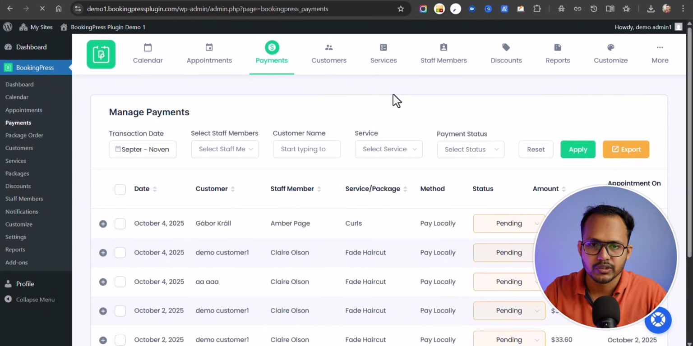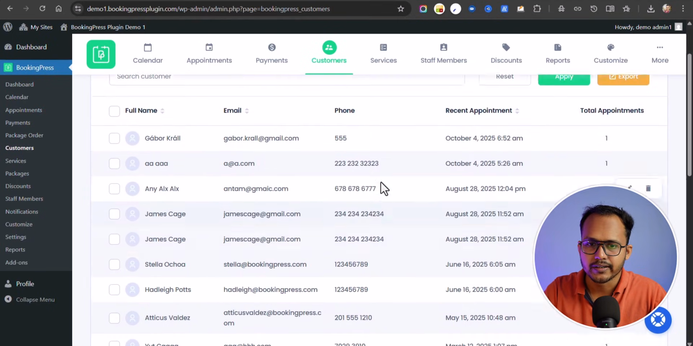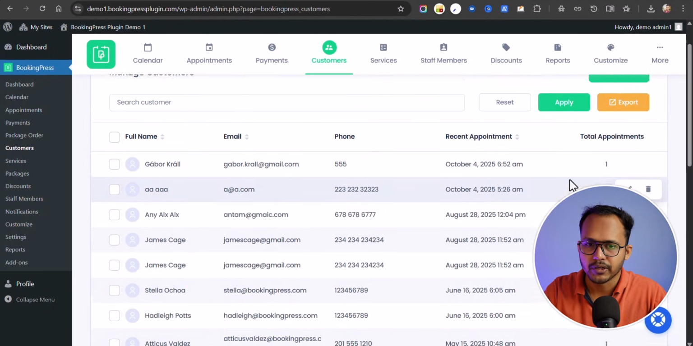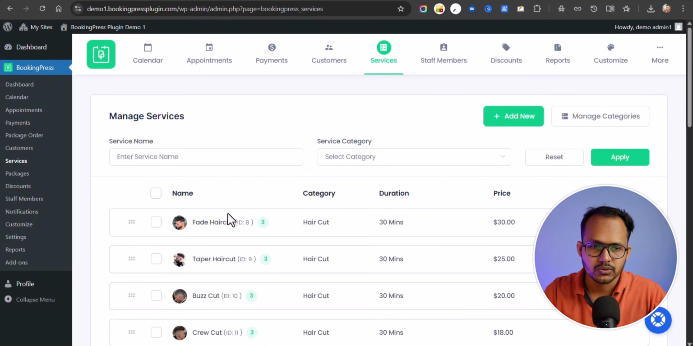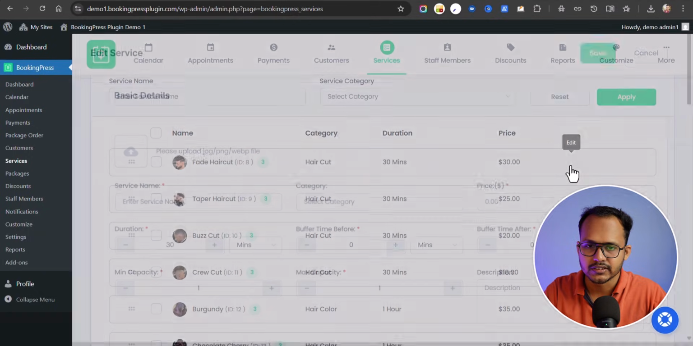Let's click on customer, and here you can see all the customers, customer name, email address, phone number, and recent appointment and total number of appointments as well. Now let's click on services. So here you can list out all of your services. You can set the duration, price, and you can edit it here.